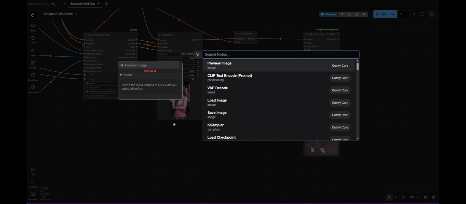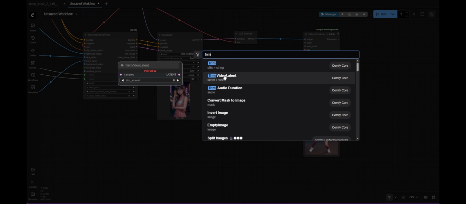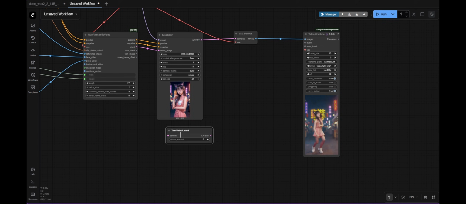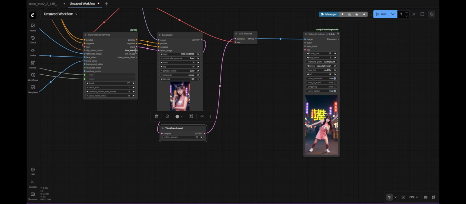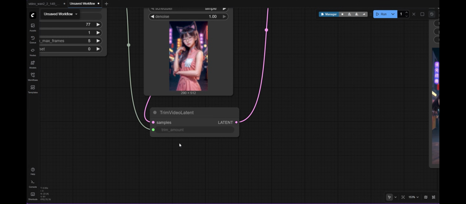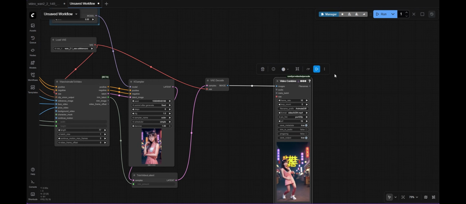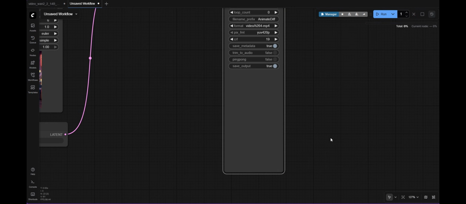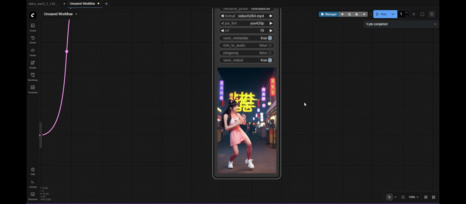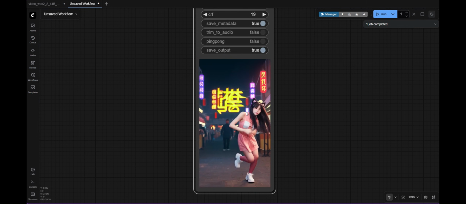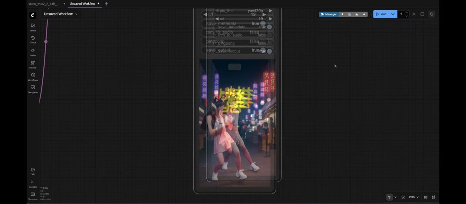To fix this, we use a Trim Video Latent node. Connect now the latent from the K-sampler. Then, the output latent to the VAE decode node. Use the Trim Latent output of the Wan Animate node and connect it to the Trim amount of the Trim Video Latent node. We only need to run the last part of the workflow. Click over the Video Combine node and press the play button over it. The Trim Video Latent has removed the first frames of the video with the reference image, and we can see a smooth animation.